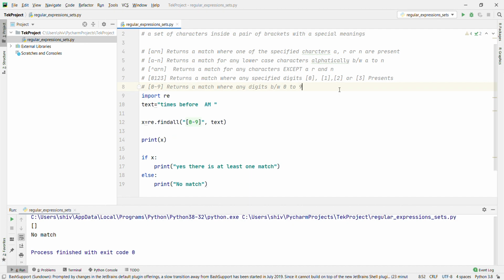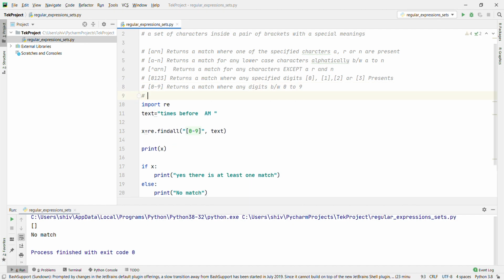0 to 5, 0 to 9. Okay, what does it mean? It will basically return a match for any two-digit number between 00 and 59. Okay, let's remove this one.